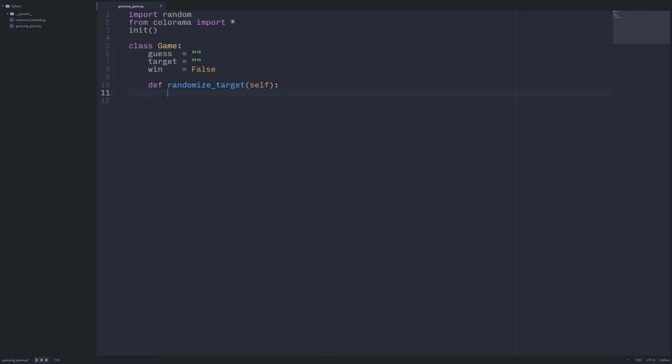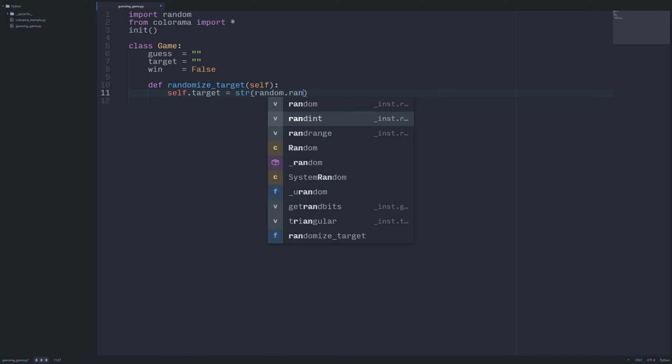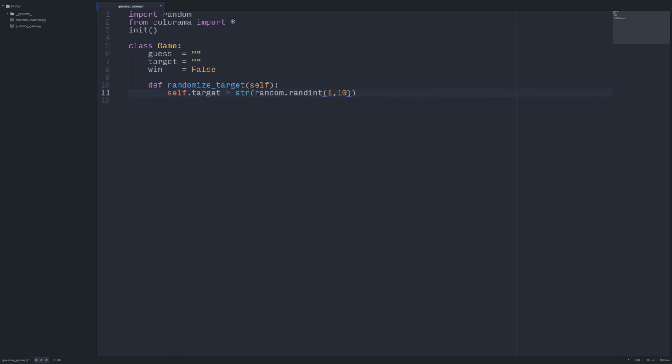And then what we're going to do is say self.target. So this is the variable we defined right here on line 7. And we're going to set this to string. So we're going to pull the string value of random.randint, and we're going to go 1 to 10.